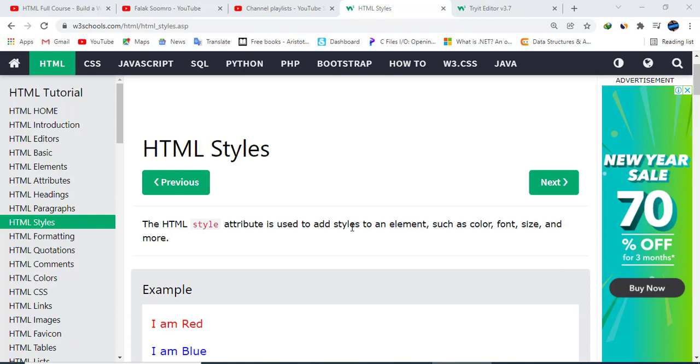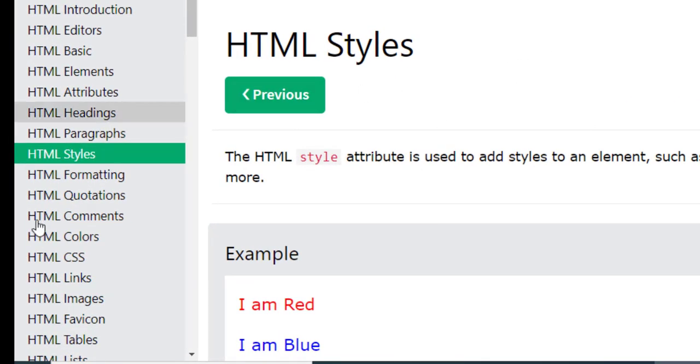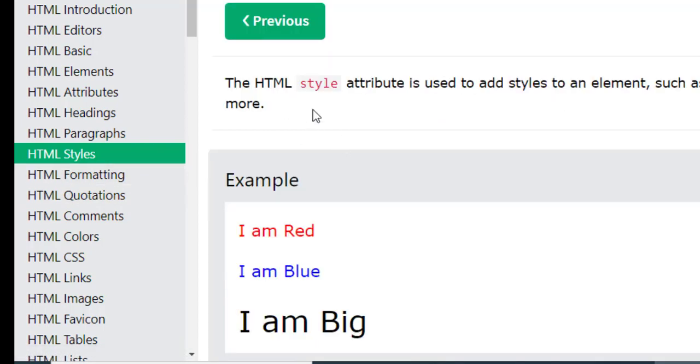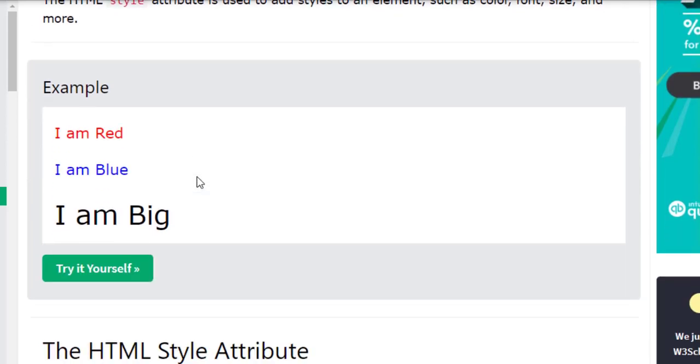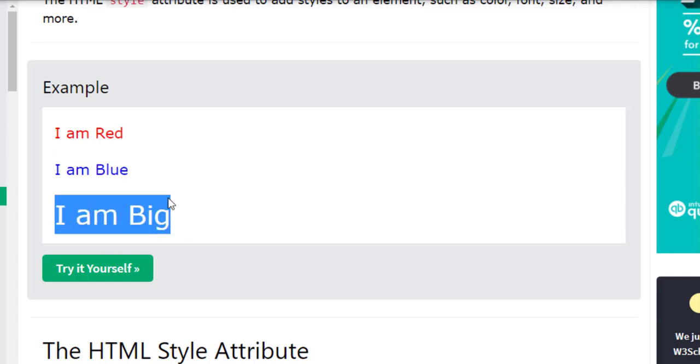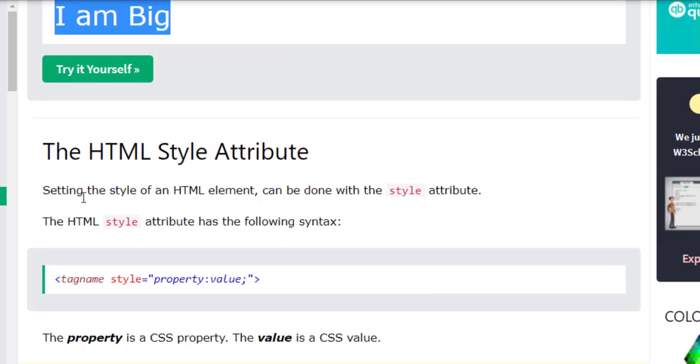In today's lesson, we will talk about the HTML styles. The HTML style attribute is used to add styles to an HTML element such as color, font size, and more. Here's an example. This sentence shows that I'm red, it says that I'm blue, and this one says that I'm big. HTML style attribute. Setting the style of an HTML element can be done with the style attribute.